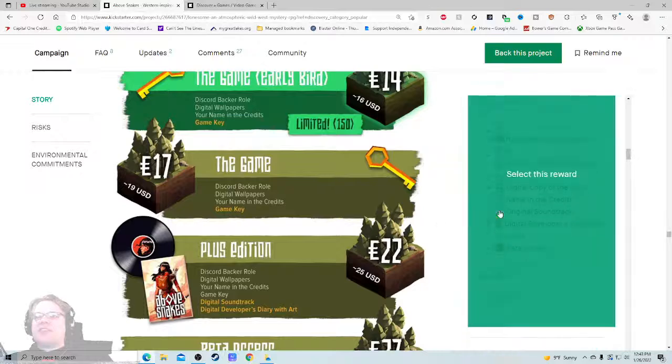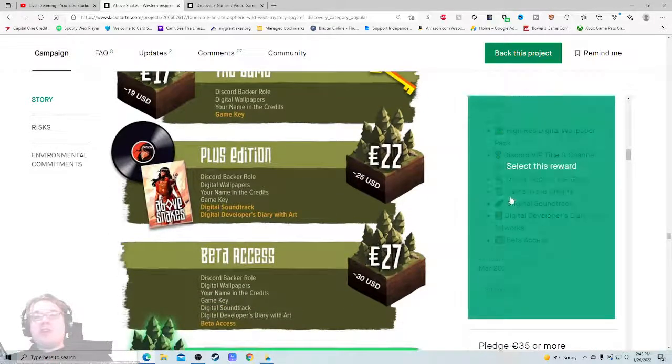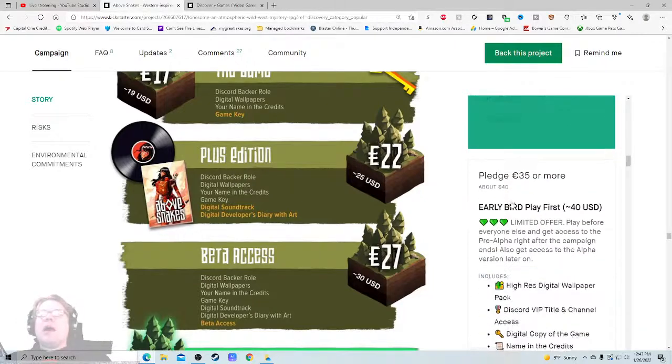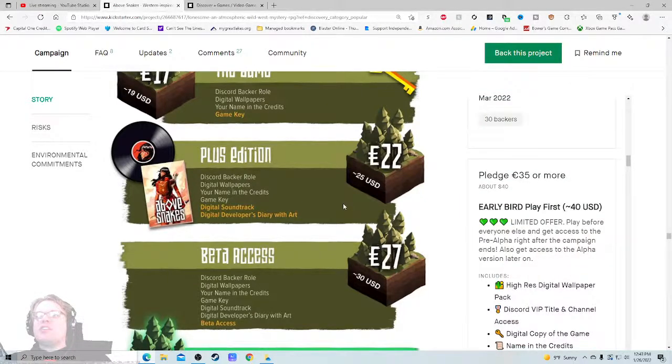Then we have the beta access. Did that move the needle? 30. That's not really moving the needle that much. That's surprising. I thought more people would want the beta access. People are like, no, I'm cool to wait. Early bird play first. So what is this?